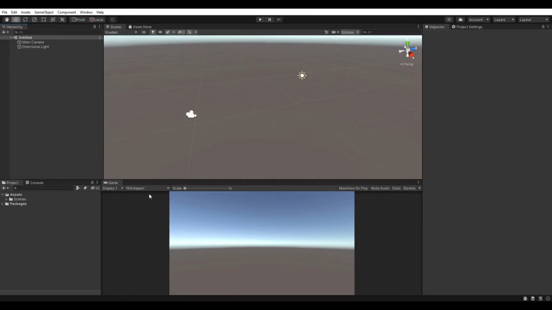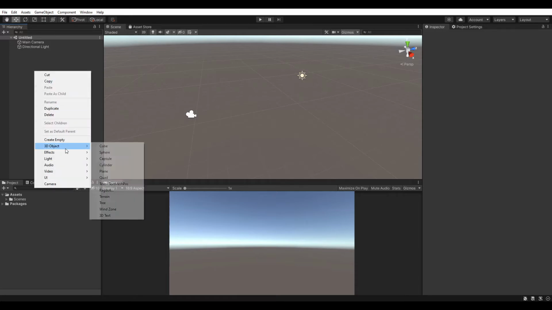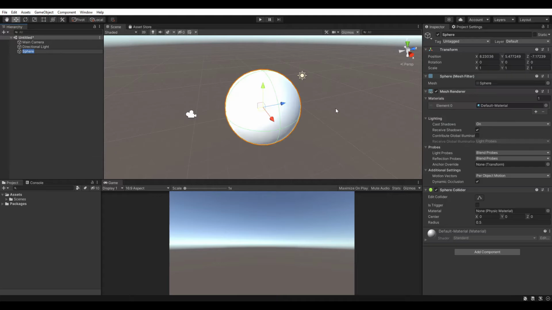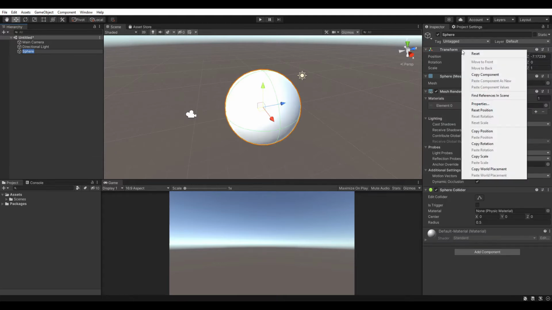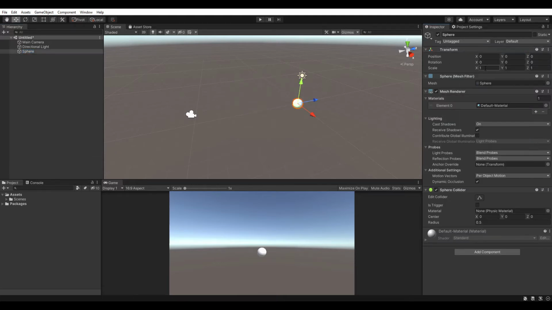Okay, so I've started a new scene. The first thing we'll do is create our light. So we'll go to the hierarchy window, right click, go down to 3D object and select sphere. I'm going to right click on the transform component and select reset to set it back to 0, 0, 0. Then with the sphere selected in the hierarchy, I'll press F to focus on it.